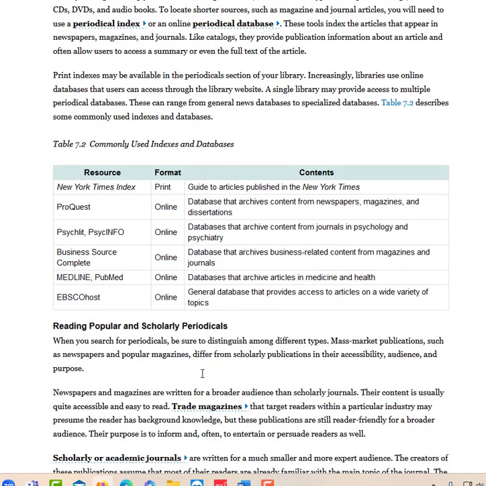Here are some examples of databases: New York Times Index, print, guide to articles published in the New York Times; ProQuest, online, database that archives content from newspapers, magazines, and dissertations; PsycLit, PsycInfo, online, databases that archive content from journals in psychology and psychiatry; Business Source Complete, online, database that archives business-related content from magazines and journals; Medline, PubMed, online, databases that archive articles in medicine and health; EBSCOhost, online, general database that provides access to articles on a wide variety of topics, including popular and scholarly periodicals.